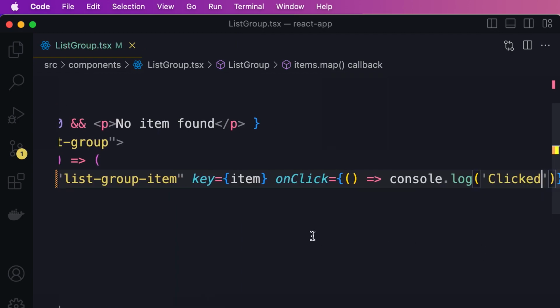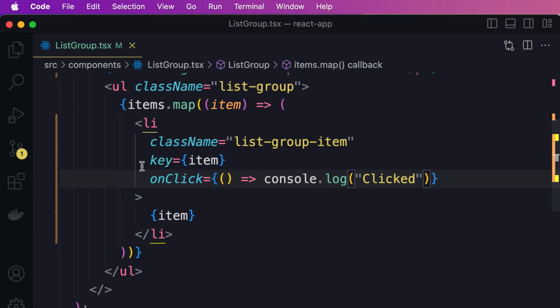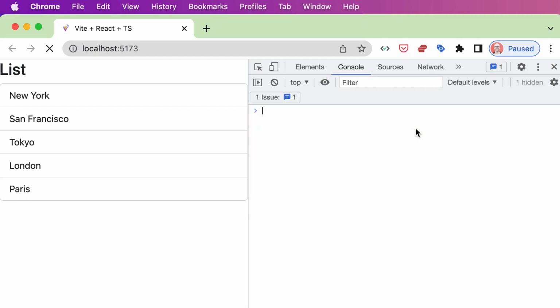As simple as that. Now I'm going to save the changes. So the code is reformatted. So now each prop is on a separate line. Okay. Now back to the browser. We had an internal server error from this web server. Don't worry about it. Just refresh. The error is gone. Now, if we click on each item, we see this message.